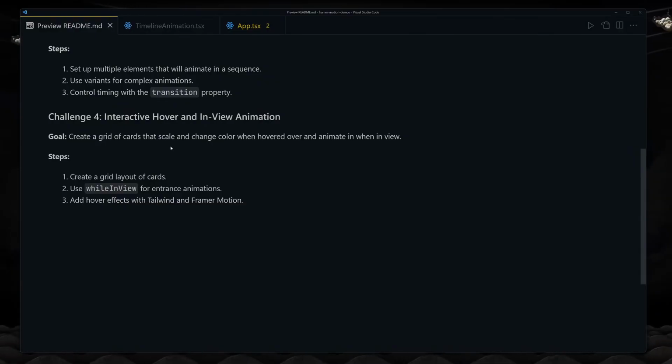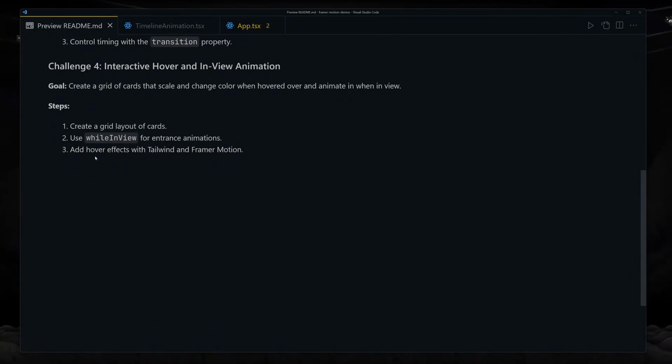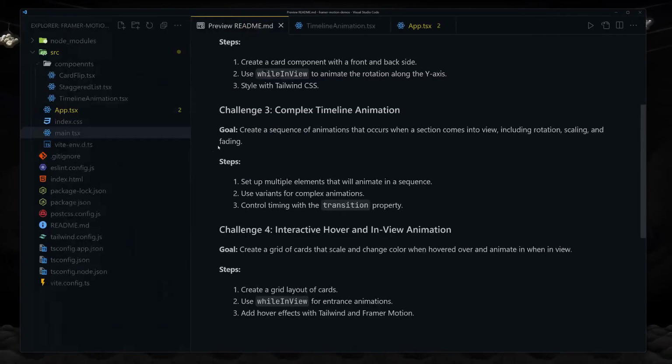Let's create the final one, which is an interactive hover and in-view animation. So create a grid of cards that scale and change the color when we hover over there, and animate them when they are in the view. So what do we have to do? We have to create a grid layout of cards, then we can use the while in view prop for the entrance of the animation, and we can provide the hover effect by using Tailwind CSS in the framer motion. So you know what, let's just start working on that.